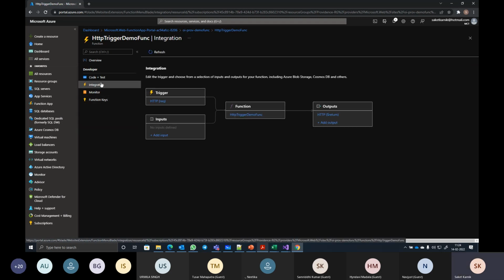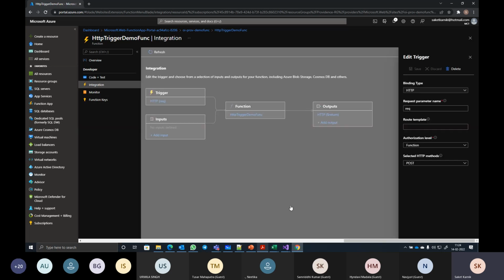Just watch it carefully. First, I go to integration. I click on the trigger type. We selected HTTP trigger, so that's what the trigger is in the binding. Request parameter name. That's what we are using in code also, REQ, right? REQ.body, REQ.query. Yes, sir. If I change this, I have to change my code also.